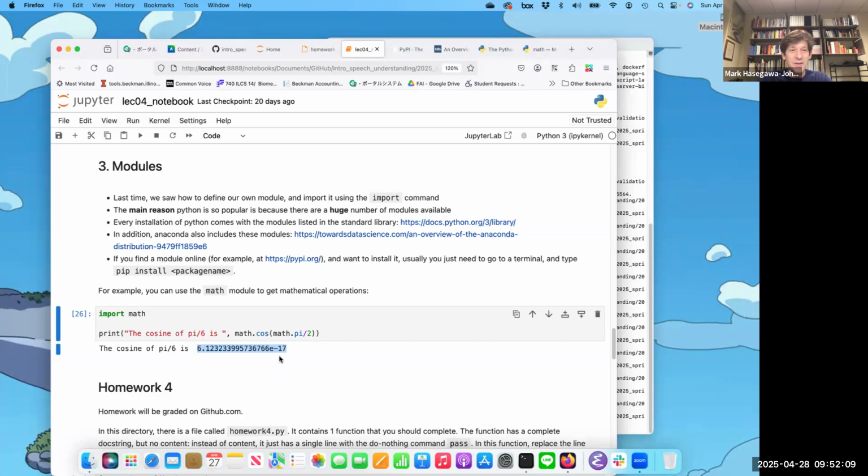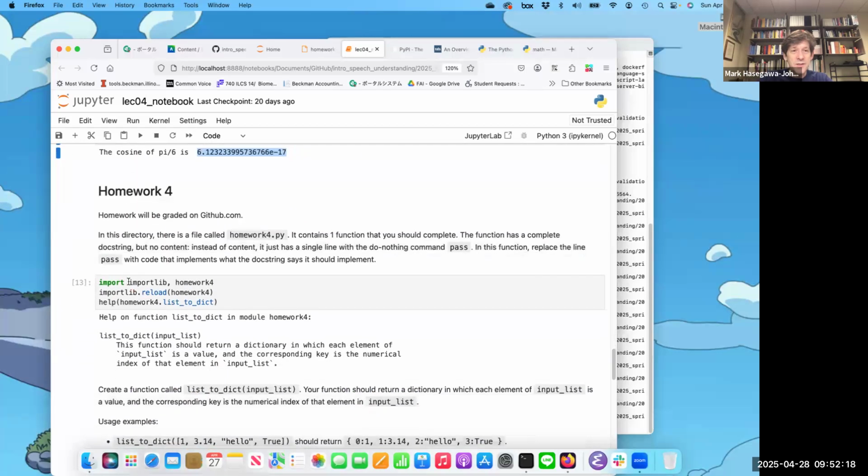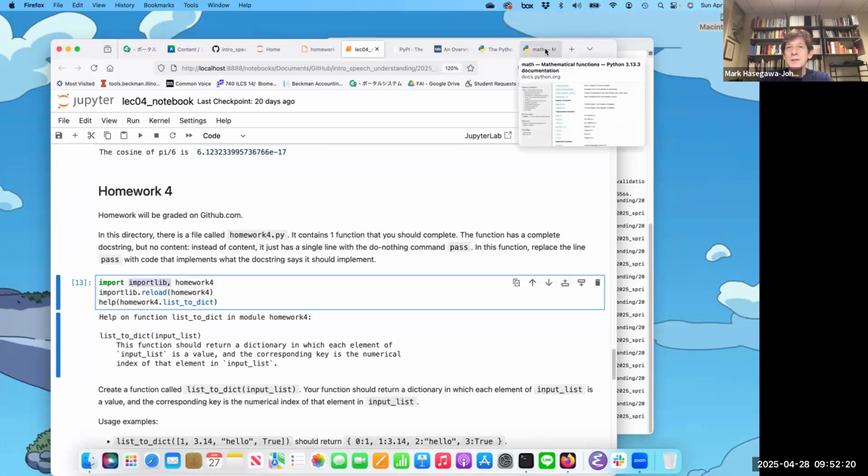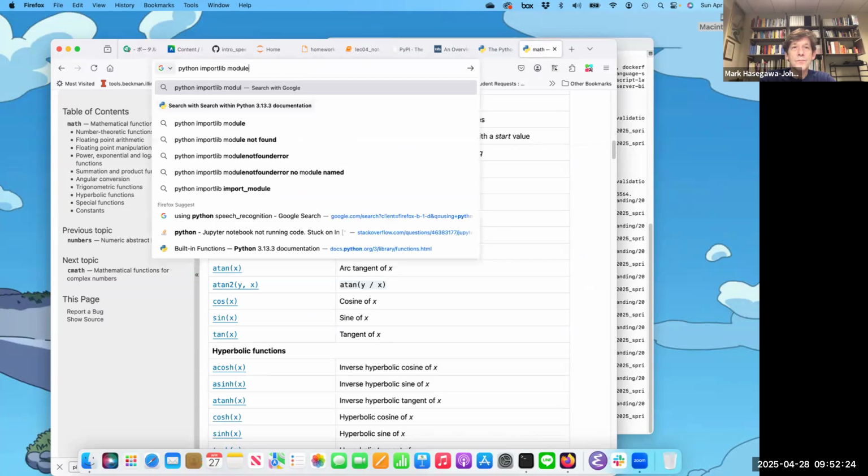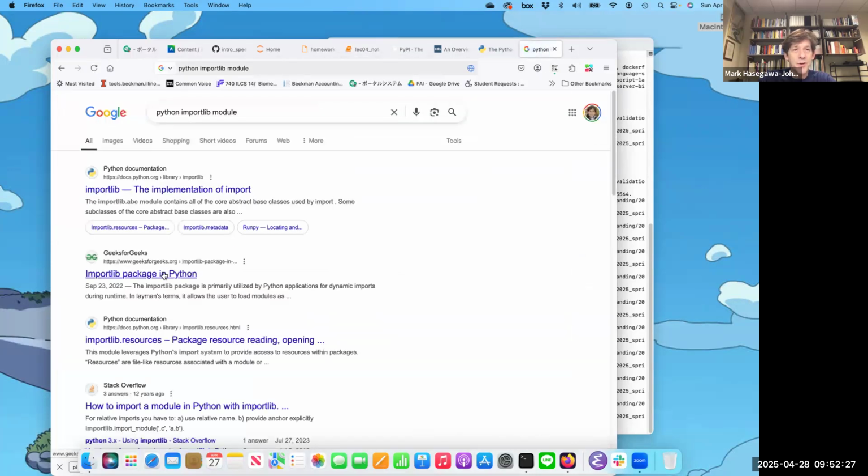So the additional basic concepts that we've covered today include modules, dictionaries, and functions. And now let's use all of them. Notice that I'm going to import the importlib module. Let's look that up. Python importlib module.